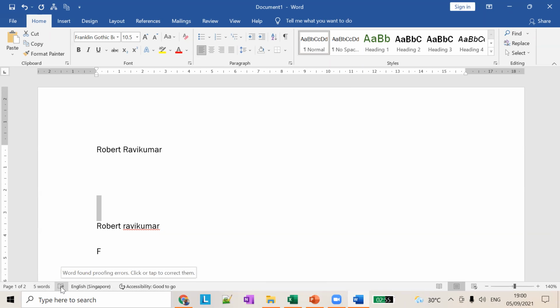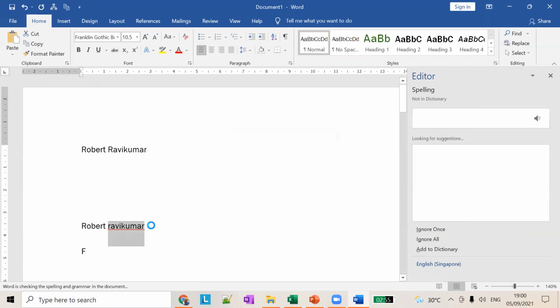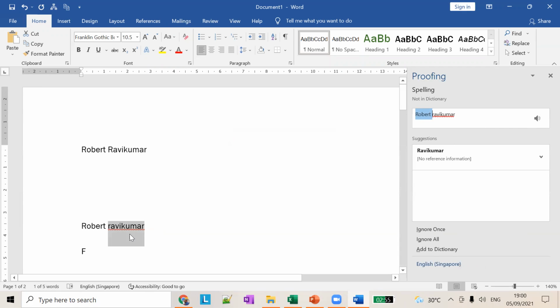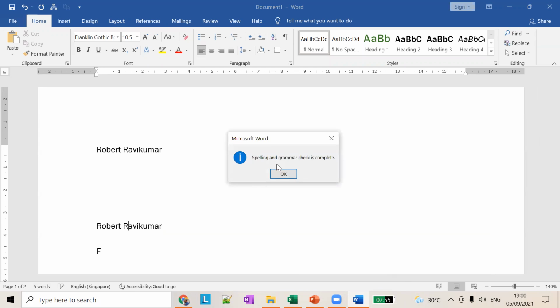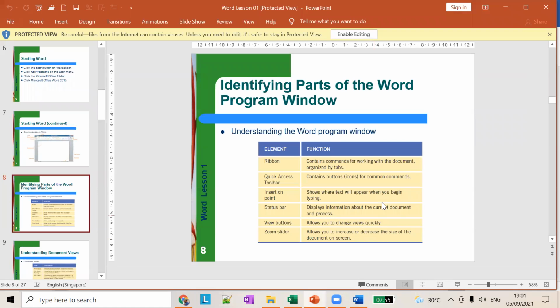Apart from that, it gives proofing errors. If there is a spelling mistake, it will show here. If I click on it, it will show you the spelling mistake that is available here. If you see Ravi Kumar, there is a spelling mistake, because the name should start with a capital letter. Now the error is gone, and it doesn't show the spelling errors here. These are called proofing errors or spelling errors. That kind of information is also available.